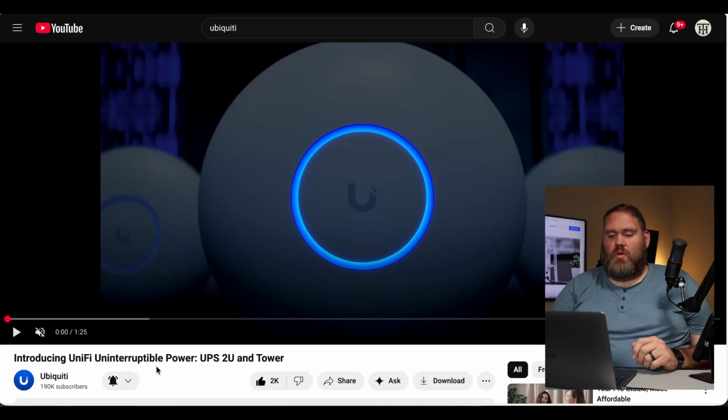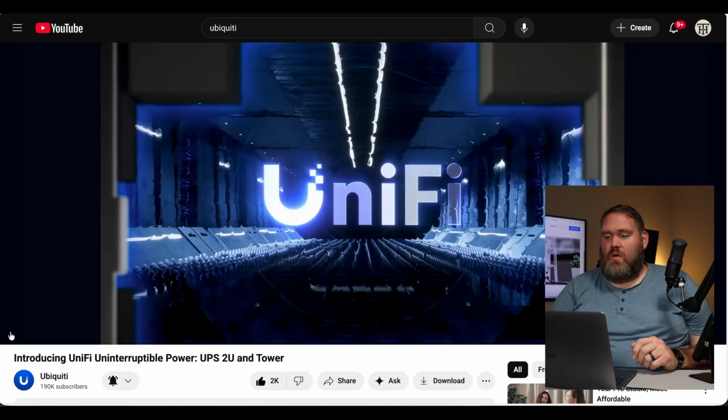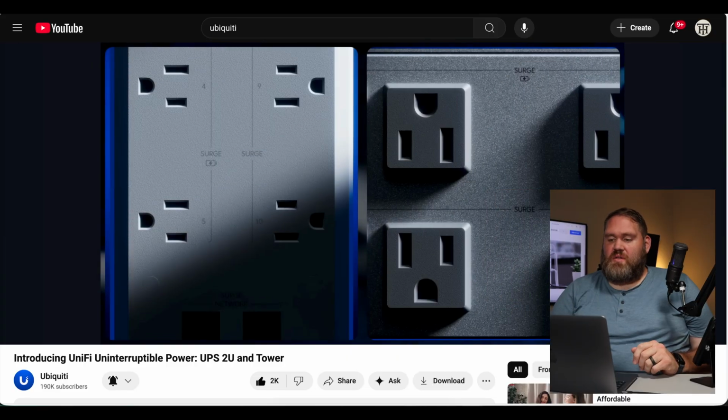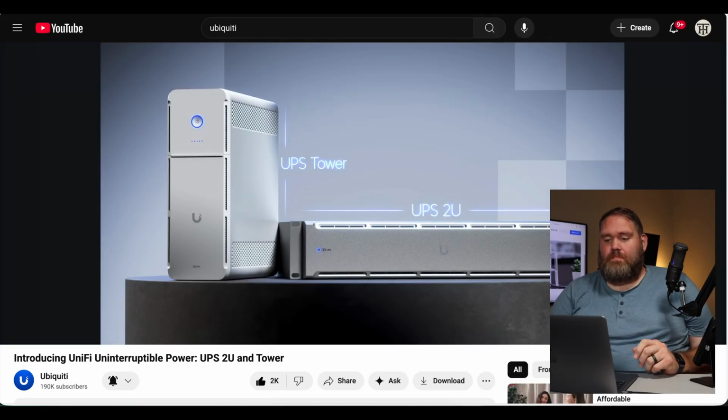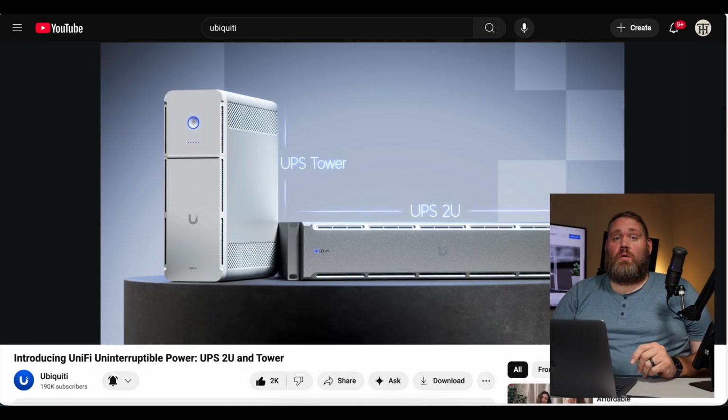So we've got the normal Ubiquiti intro here, and then they're introducing us to the new battery backups. So here we've got the UPS tower and the UPS 2U. On the left side here, we have the UPS tower, and then to the right, we have the UPS 2U. It looks like this tower unit is your normal desktop or under your desk UPS to power smaller items, maybe your router, computer, game console, or something like the new Ubiquiti UNAS 2 or 4.